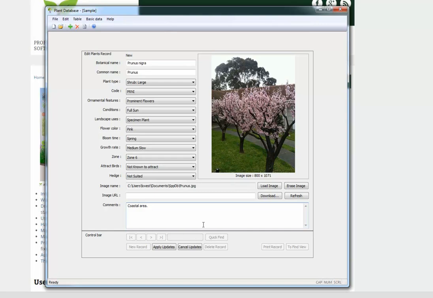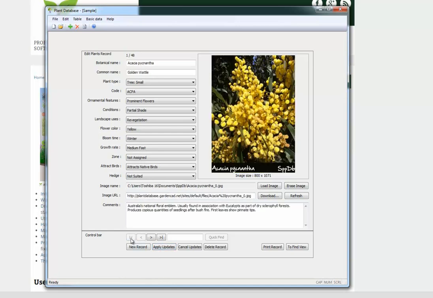So when we've done that, we can say apply the updates, and the updates are now done. The image sits in this folder in our documents. SPP Prunus is the name of the file, Prunus JPG, but it's in the SPP database. We don't have an image URL because we're not downloading it from the internet, and so we can say apply those updates, go back here.